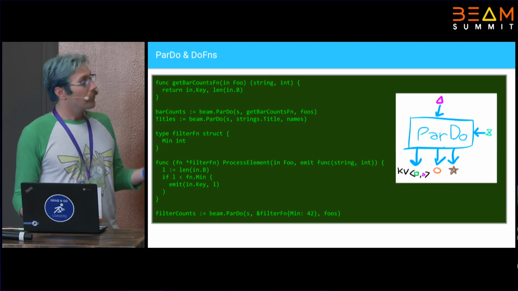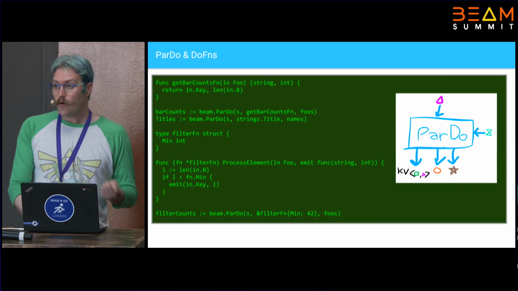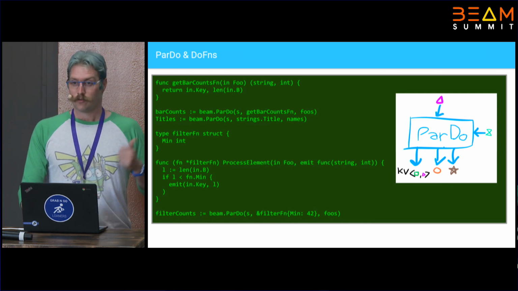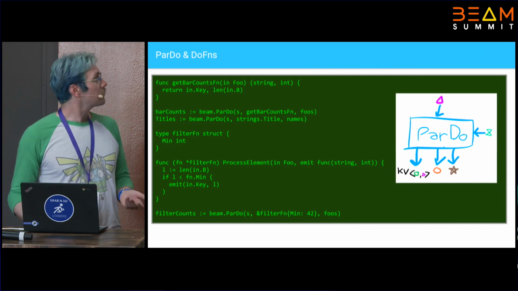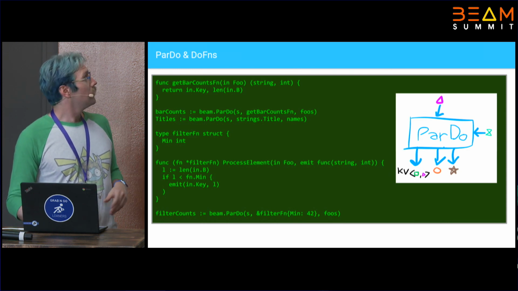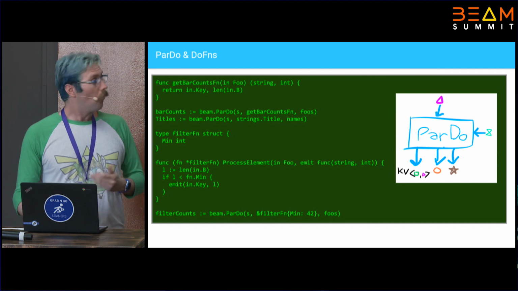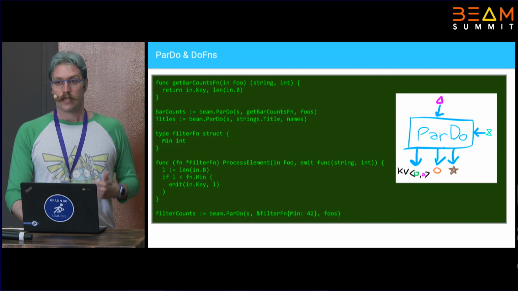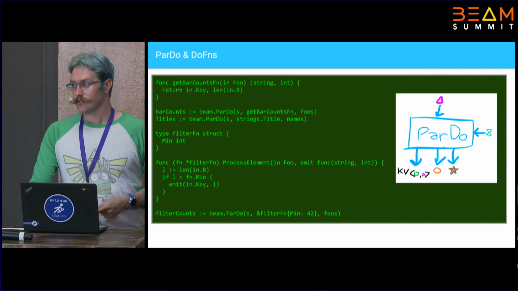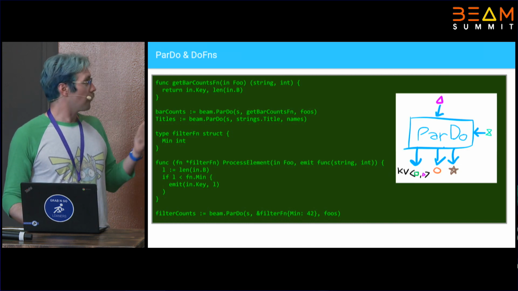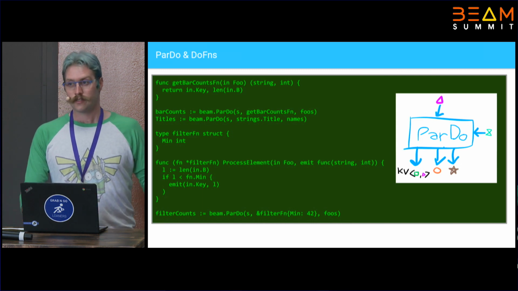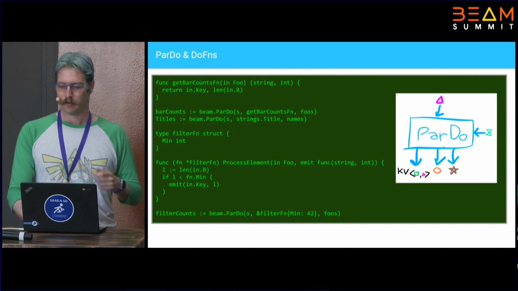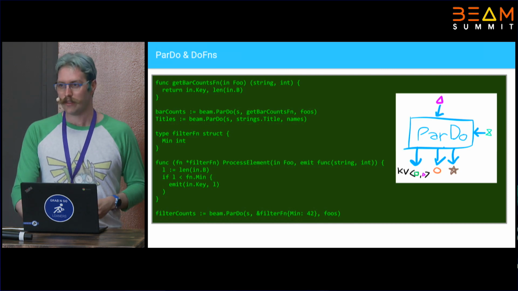Moving along, ParDos and DoFns. In the Go SDK, DoFns can be one of two things, really. Generic or regular Go functions, so any ordinary Go function with its plain returns, or it could be what we call a structural DoFn, which has access to the bundle lifecycle. Notably ProcessElement, but also includes any one-time setup or teardown, or any StartBundle or FinishBundle methods.